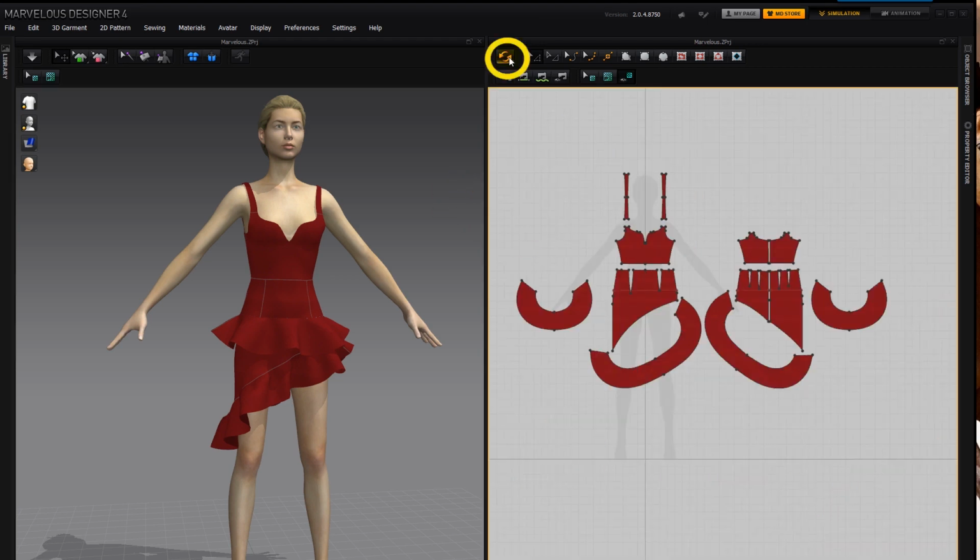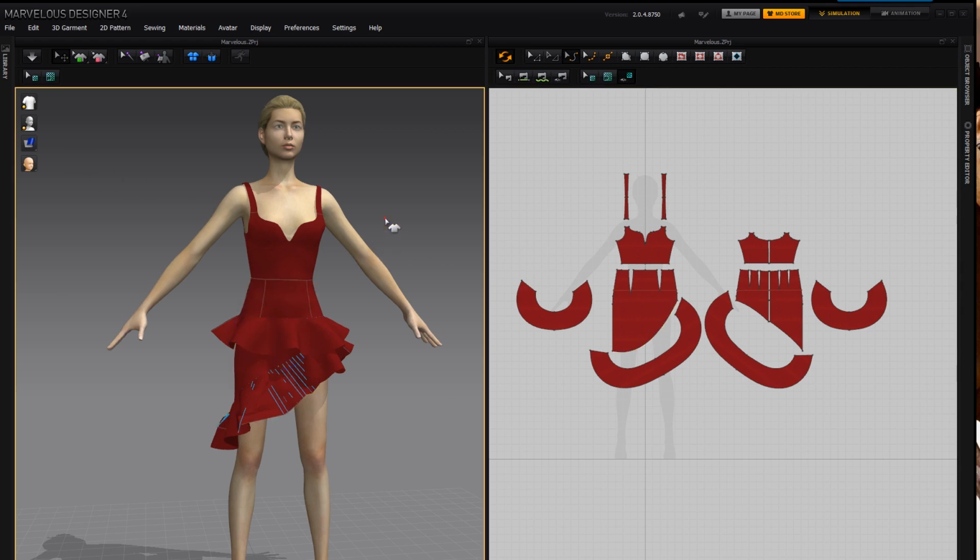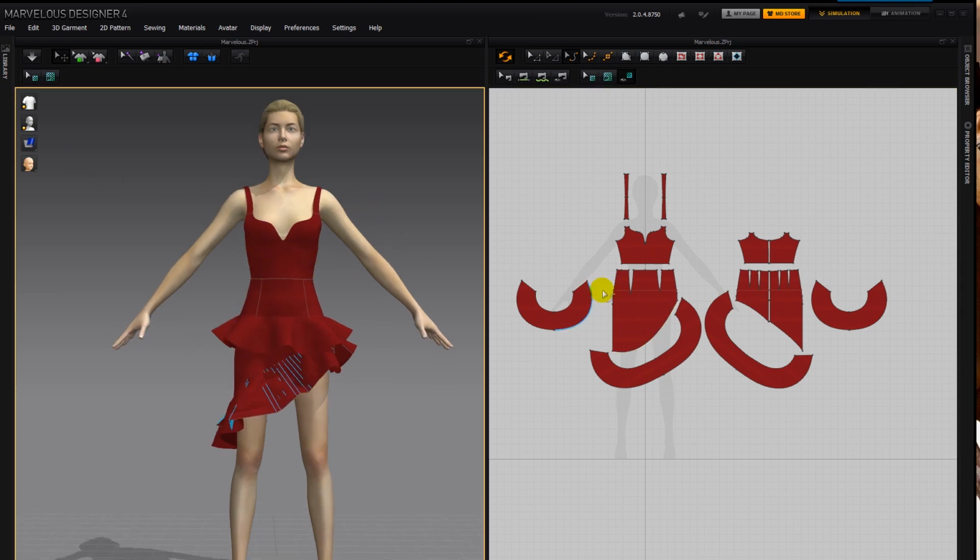Now let's take a look at this button. It's called the Sync button, and when you open MD, it's turned off by default and is white. White means it's turned off. When you click it, it turns orange. In order for changes that you do to your patterns in the 2D pattern window to show on your model in the 3D garment window, you need to turn it on. Now any changes that you make to your patterns will display in your garment window. As you can see, we stretched it and the seams are now showing.